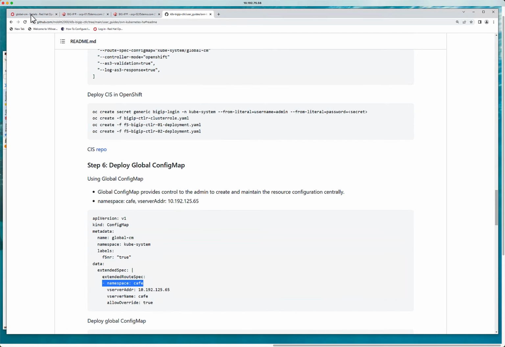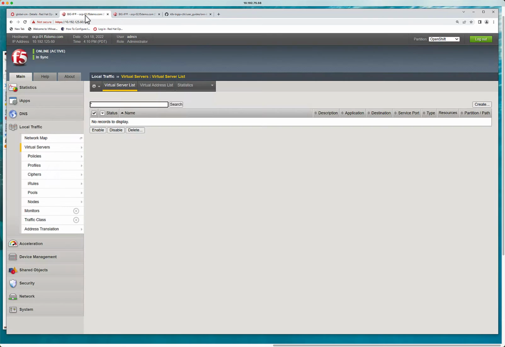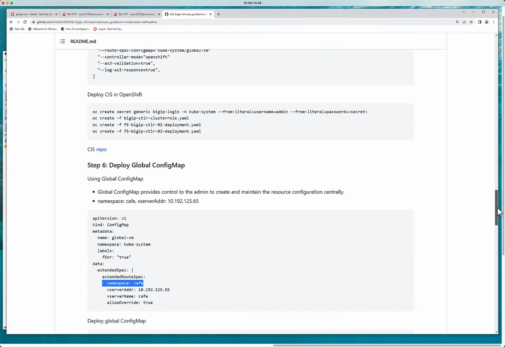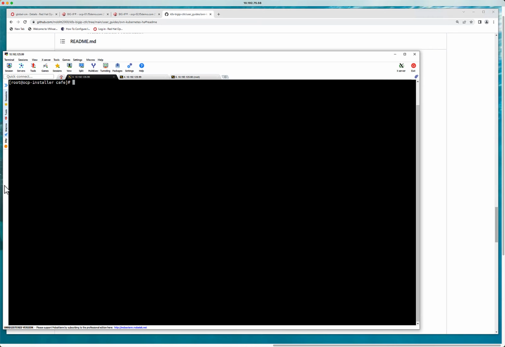So that's the whole purpose of the global config map. And so that's what you can see, what I've done here. Now, in this example here, I just have cafe. But what I can do is add cafe new with a new unique virtual server and a virtual server name. So that cafe name, as you see right here, is nothing on my BIG-IP because I don't have any routes. So at this point, let's go and create some routes. I've got 3 routes here, and these are secure routes. So oc create -f, and these are secure routes. And so there I've created 3 routes.